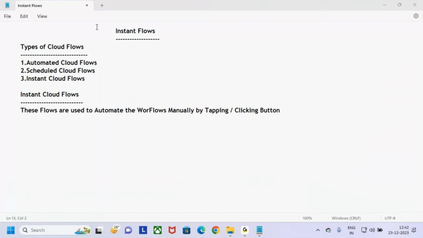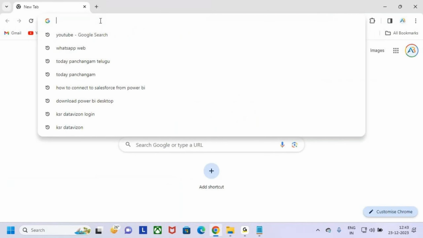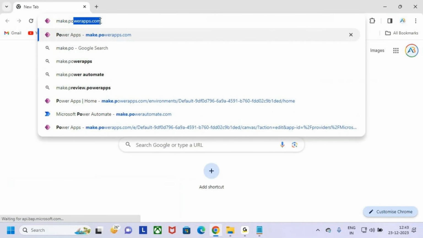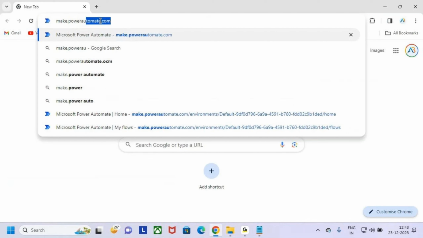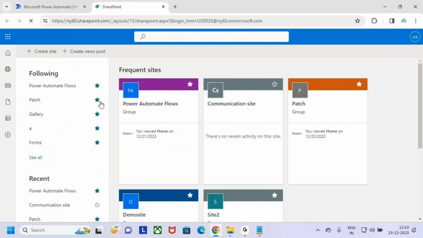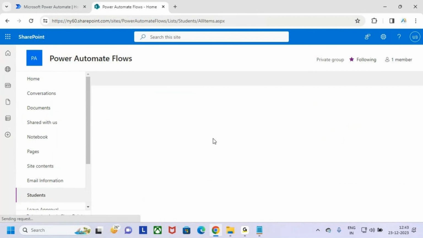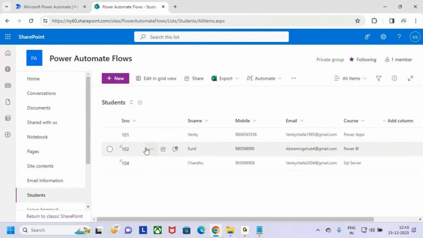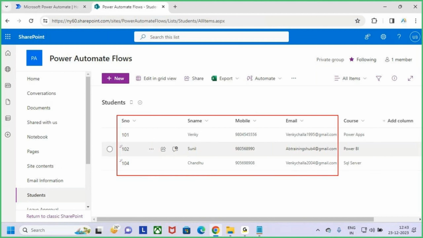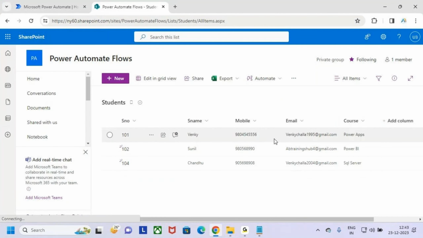So for this, I'm having one list in the SharePoint. First, let me open the Power Automate. Let me open the Power Automate. And let me open the SharePoint. Now see, in the SharePoint, there is one list called students. So in this list, I'm having the students data, guys. Student number, name, mobile number, email ID, and course, which course the student is looking for. So I'm having some data for the students.